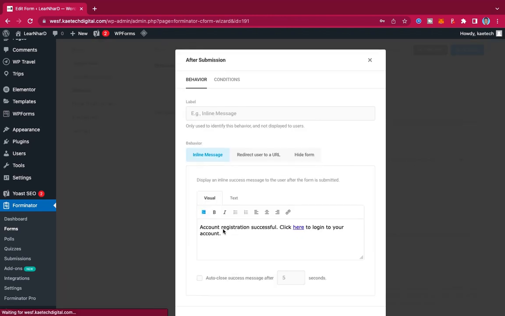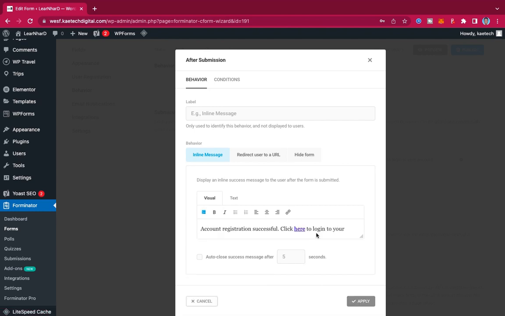Okay, so: account registration successful. Click here to log in. Whatever you want to tell them, you can tell them over here. But if you want to redirect to a different URL, you can also choose it, and that is what we want to do.